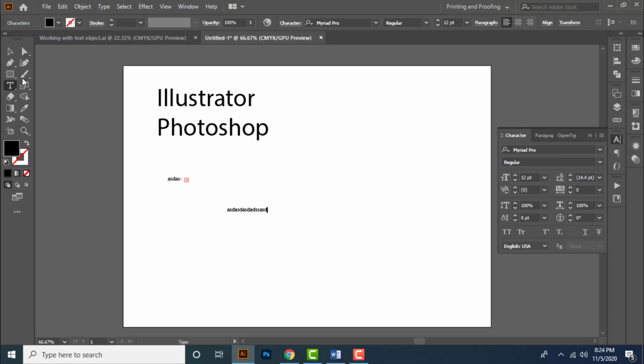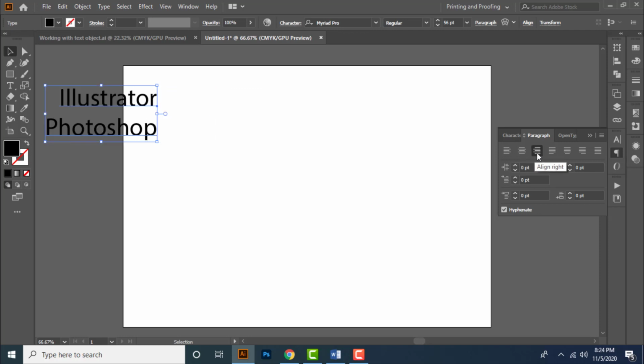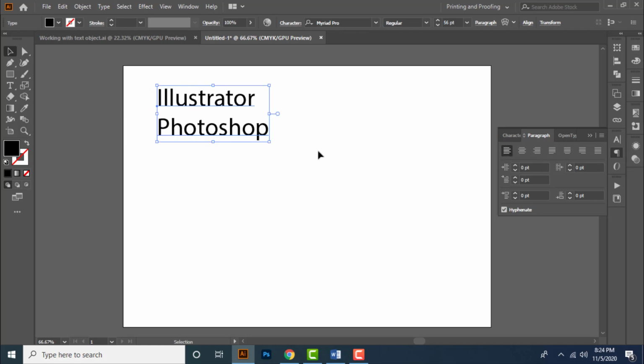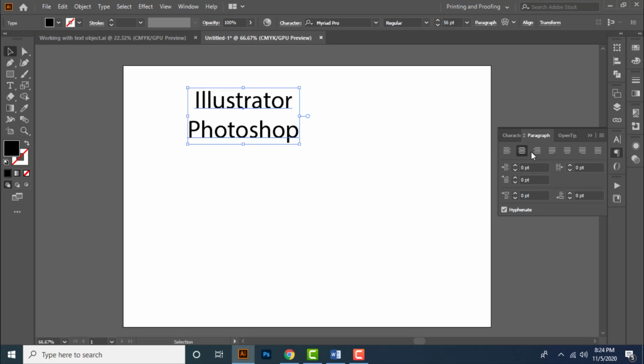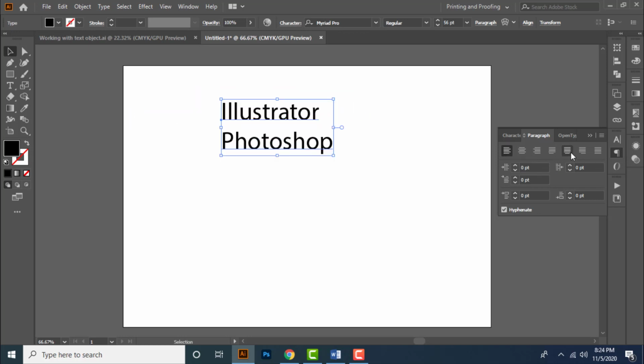Okay, let's say if I want to use alignment options like center align, left align, right align, then toggle to the paragraph panel from here, and then from here I can customize the aligning options like align center, align right, align left. And these justification options only work for paragraph style text objects.